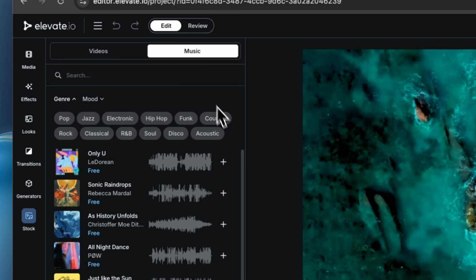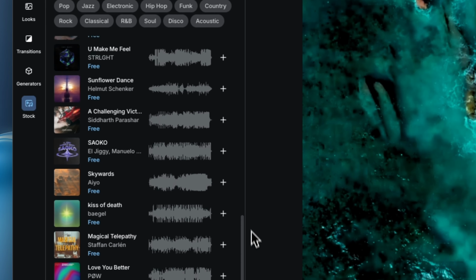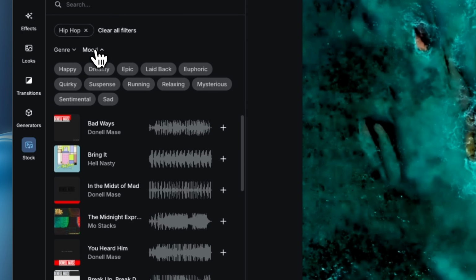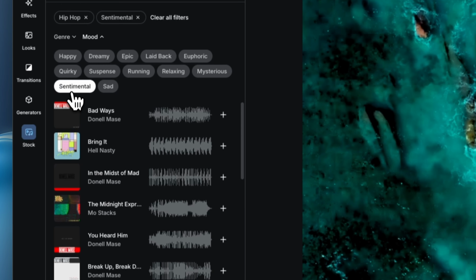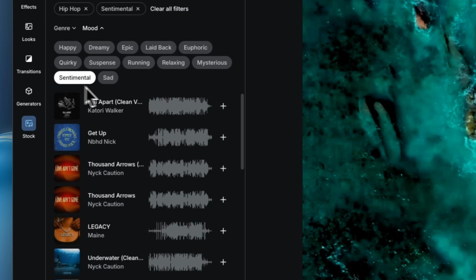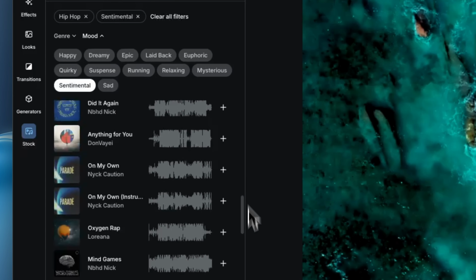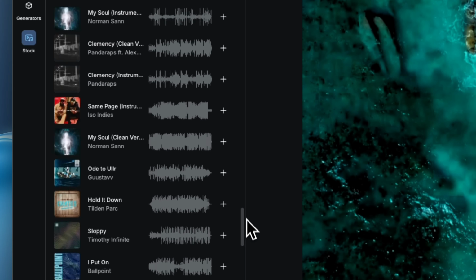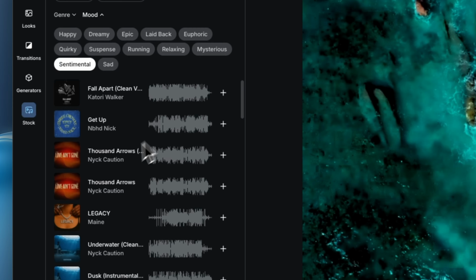And we are leveraging the Epidemic Sound API to get this amazing library straight at your fingertips as an Elevate.io editor. You can filter different genres. Let's have a look at hip hop. Filter different moods. Let's go with sentimental. So we have hip hop and we have sentimental, and I can now browse and preview tracks and drag them directly onto the timeline. You don't have to leave your creative process. You don't have to interrupt your creative flow. You just stay right here where you're working and you find beautiful tracks.